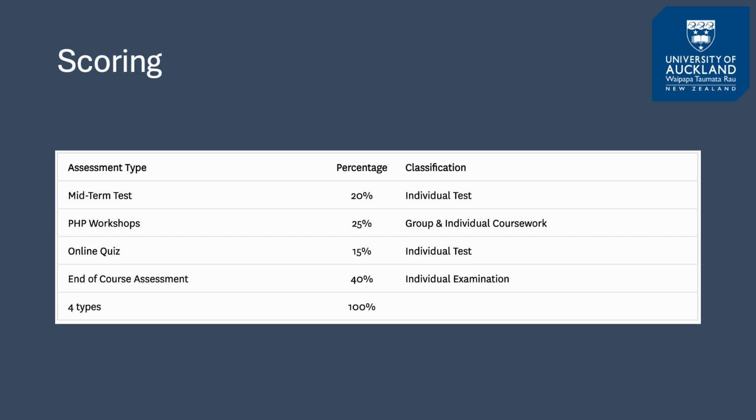So in terms of the scoring, there'll be a midterm test worth 20%, workshops worth 25%, an online quiz worth 15%, and an end-of-course assessment worth 40%.